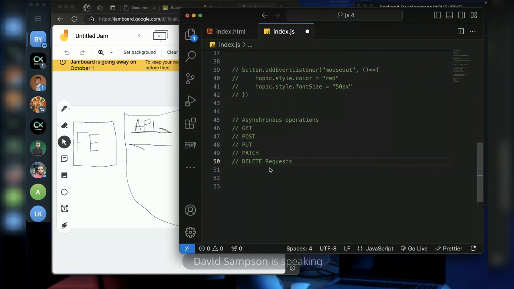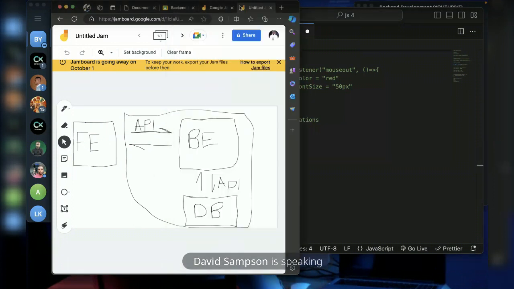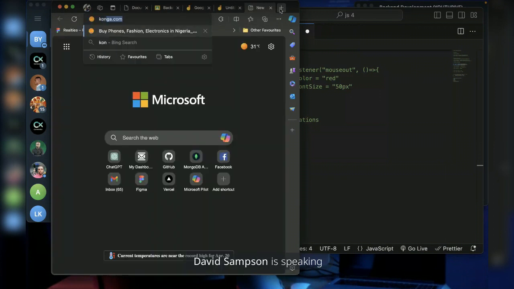So the first one is a GET request. Now, if you come to, I was on Conga. Let's go with Conga.